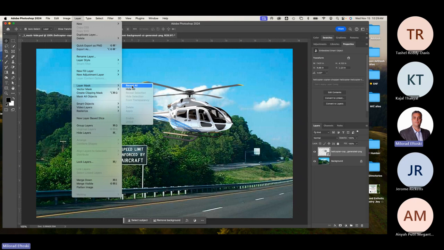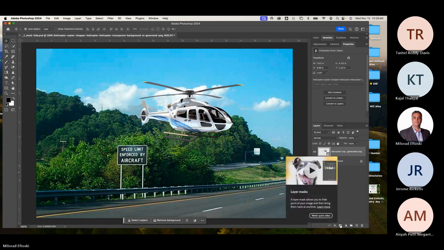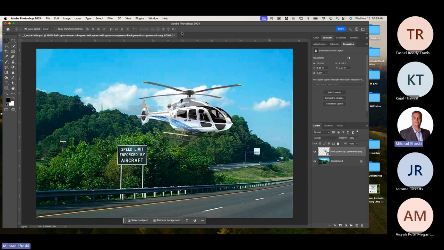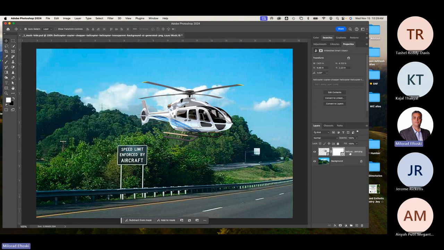My way to do it, I just click on this little thumbnail right here. Watch this. See here? I click on this thumbnail. That makes a layer mask too. It's the same thing. You click here, or the more menu-oriented way, you go to layer mask, reveal all. Then the second thumbnail shows up. If it doesn't, that means you didn't do it properly. So make sure you do it right.